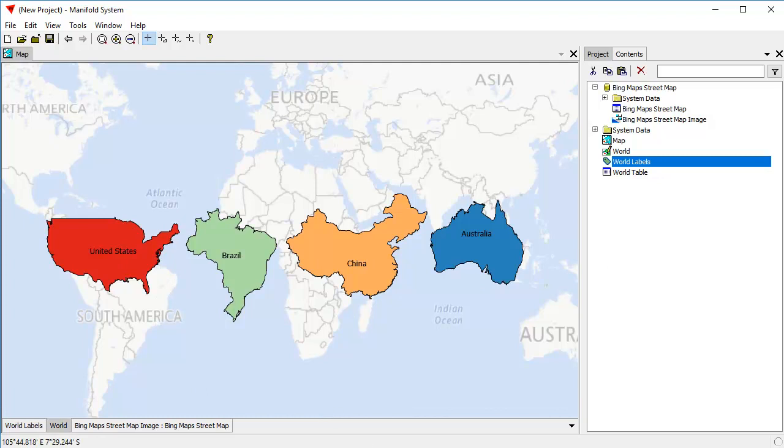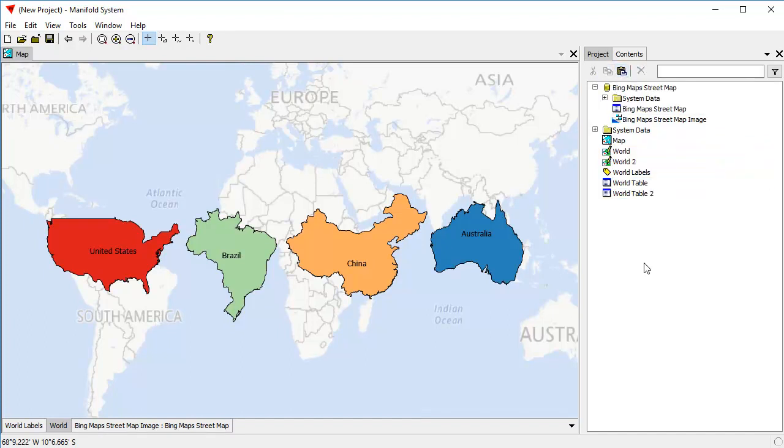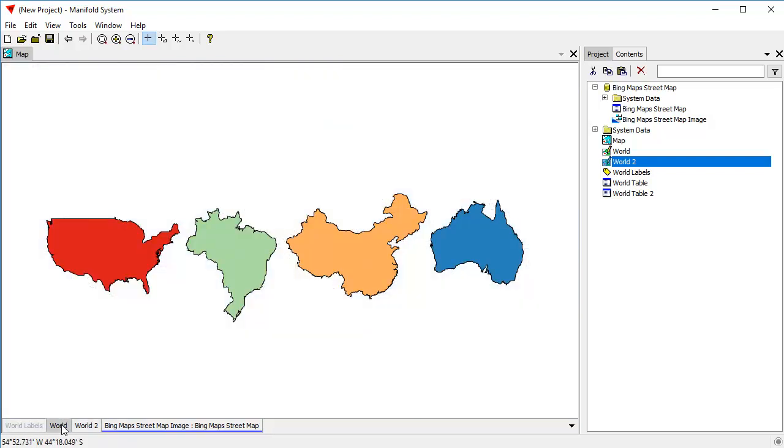The way we're going to do that is we're going to make a copy of the world layer here. For that, I want to copy the drawing in the drawings table. Click here for copy. Click here for paste. And that creates a new component called World 2. I'm going to drop that into the map just below the world layer. And because World 2 is an exact copy of World, if I turn off World here, we see the World 2 layer. In fact, let's turn off the labels so we can see there's World 2, and here's World.